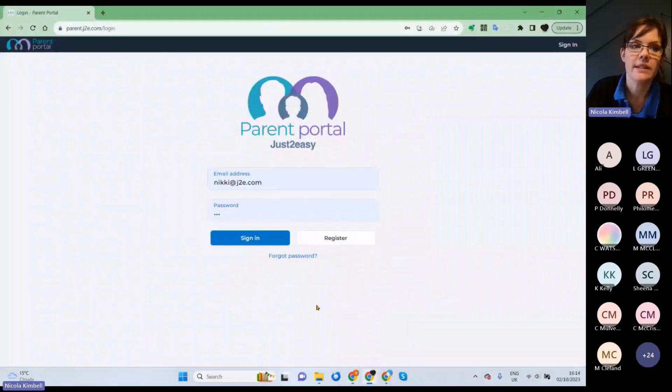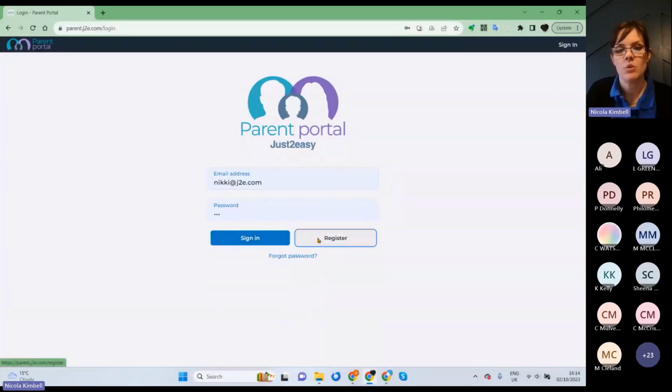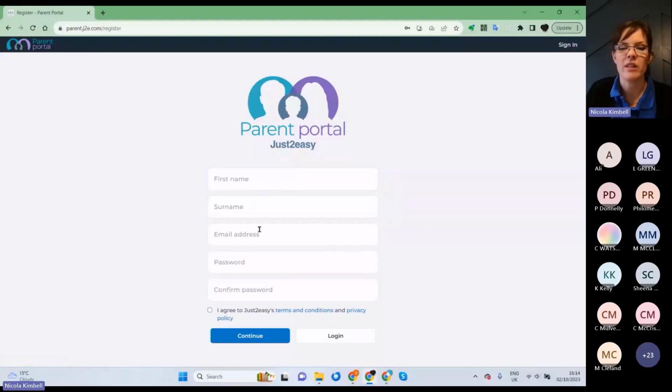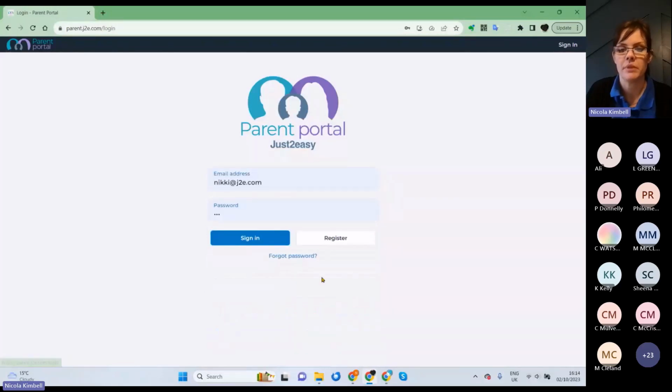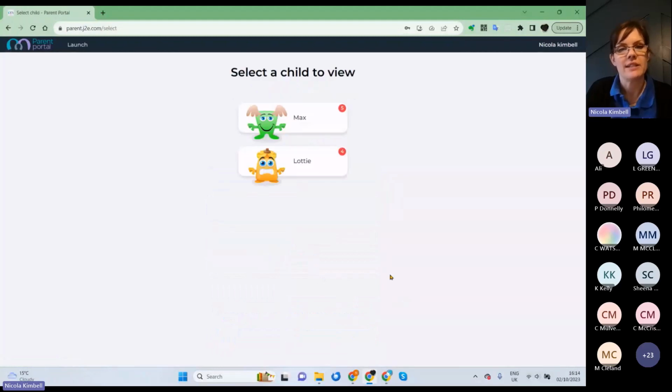So this is my parent portal. Your parents can access it either through the app, which they can download from the App Store. If they don't have a smart device or they don't want to download the app, they can also go to parent.j2e.com and they can log in there, so we can sign in. This is what the registration page looks like, so it's very short, okay, but there's the login page. I'm going to click sign in.